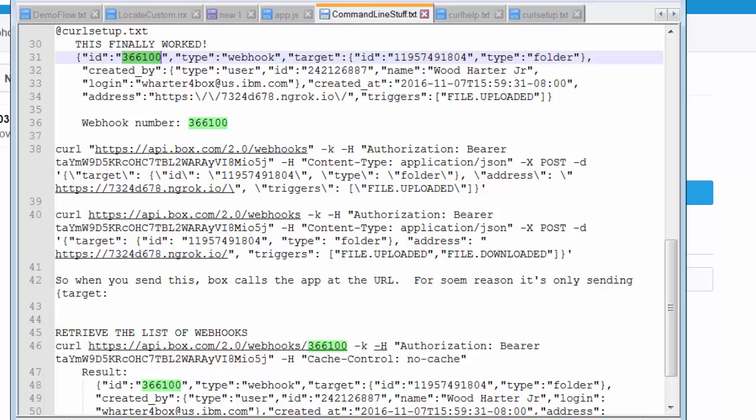But anyway, that's how it works. That's how I got it working. It's kind of my workflow of how I've got it set up to use the Box APIs.